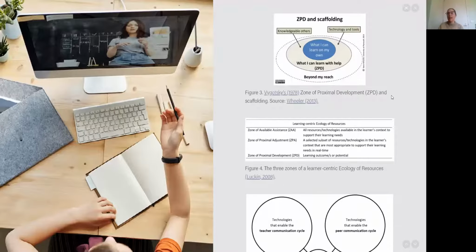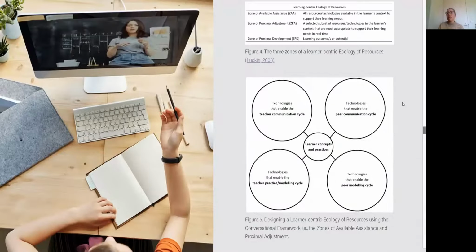The zone of proximal development is what learners can achieve, the learning outcomes or the potential. The zone of available assistance is every technology and resource that you can provide for your students in your learning context or in your subject. And proximal adjustment is specific resources and technologies that are useful to elicit a particular type of learning need. So I combined these concepts together, the conversational framework and the zones of proximal development, or the learner-centric ecology of resources.